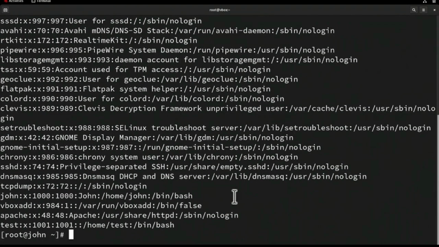Each line in this file includes the username, a placeholder for the password, the user ID, the group ID, a brief user description, the home directory, and the default shell assigned to that user. Let's now clear the screen.